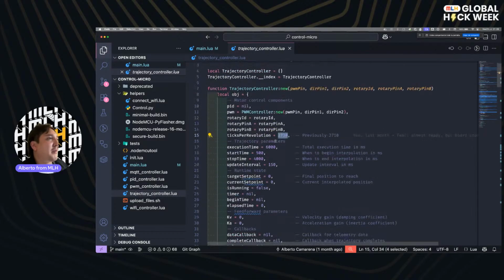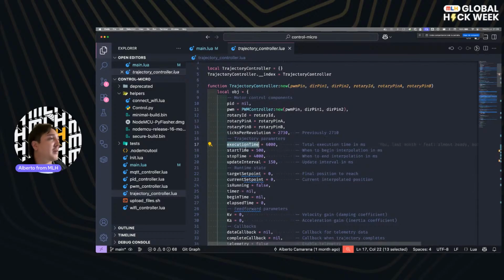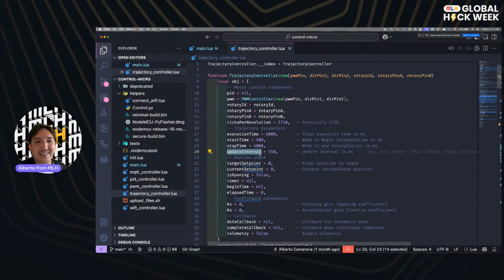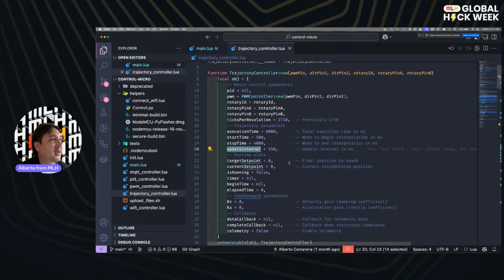Some trajectory parameters: the execution time, the start time and stop time. This is for the trajectory of the Bezier curves, and also the update interval, how many times we're going to be sending this to the telemetry in the broker. Again, I added this because if you do that frequently, you get a lot of information, but the NodeMCU cannot handle that and it dies.